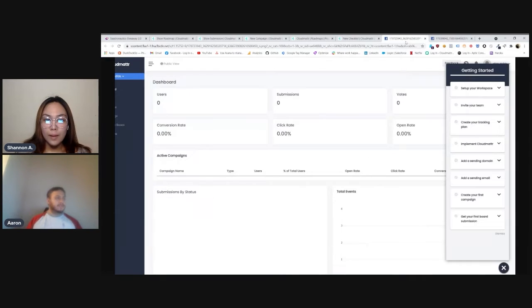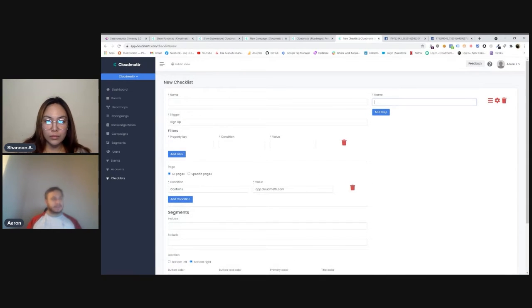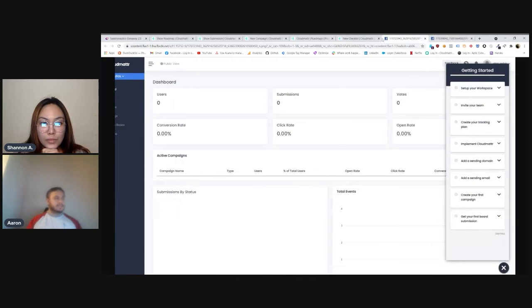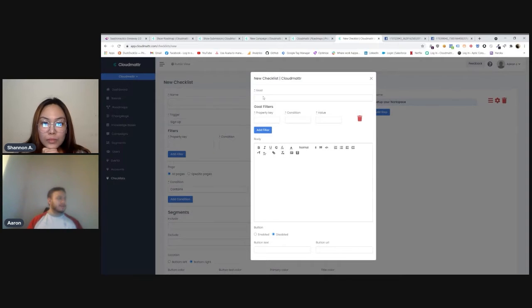I don't know if you can tell, but this font is the same font as the actual site. It just matches it. So that's a checklist, and then the steps. For example, here we have the setup. So we do setup, and then here we can do.